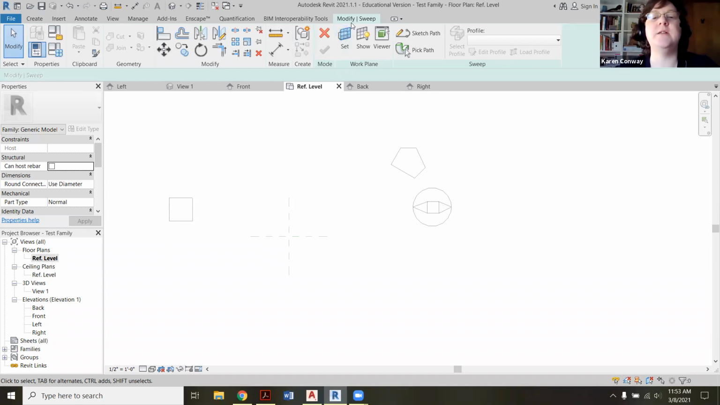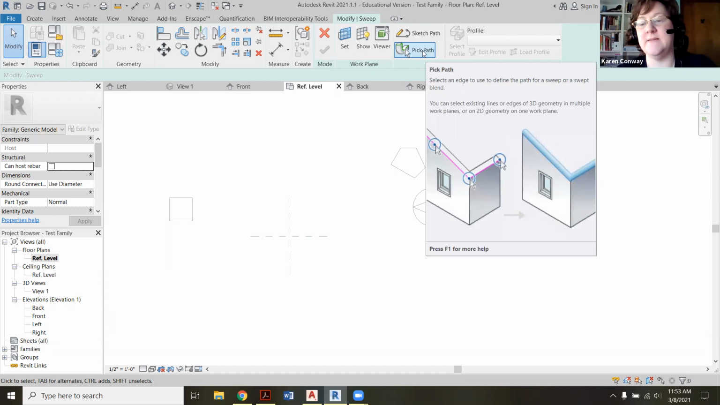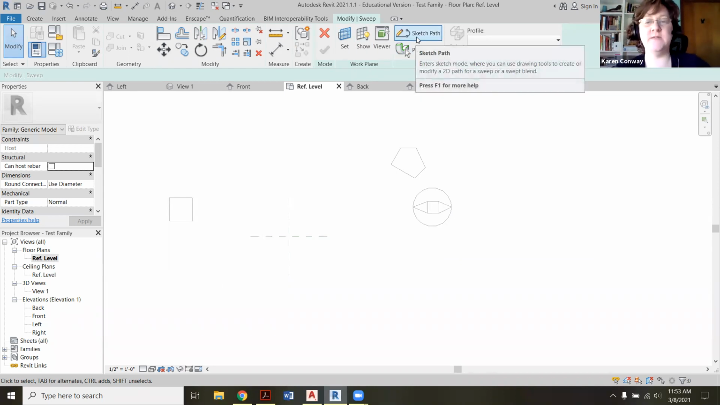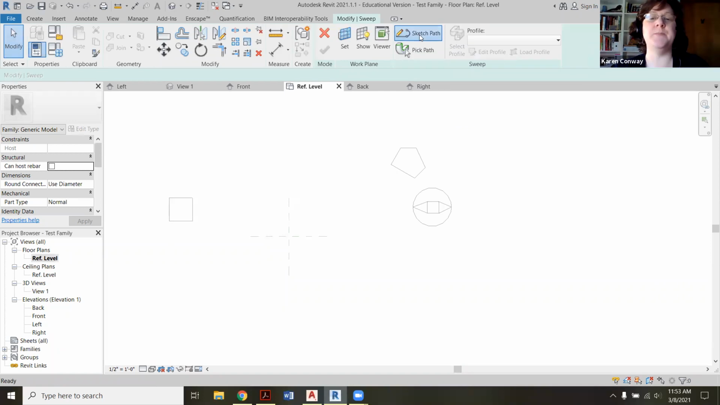All right, so we're here in sweep. I'm drawing the path now. You can pick a path. So I'll let this video play. When we're doing molding for base and crown molding in a room, you can obviously pick the parameters of the room. In our case, we have this blank space, so we're going to sketch the path ourselves. So I'm going to do sketch path here.